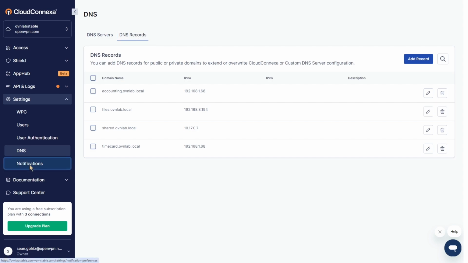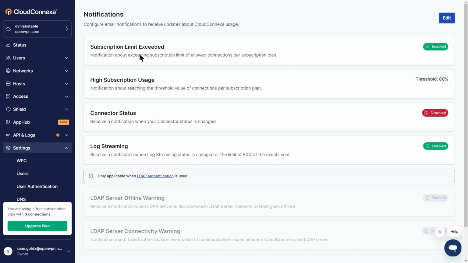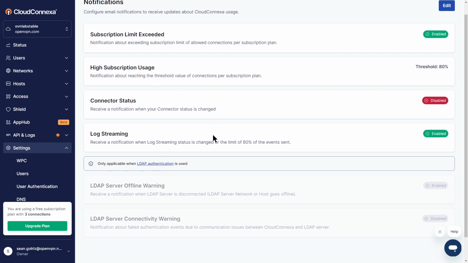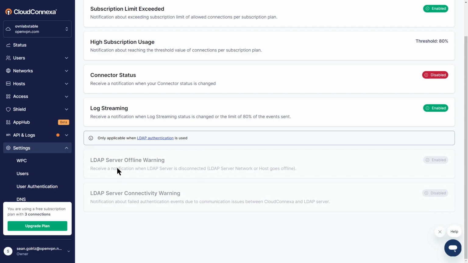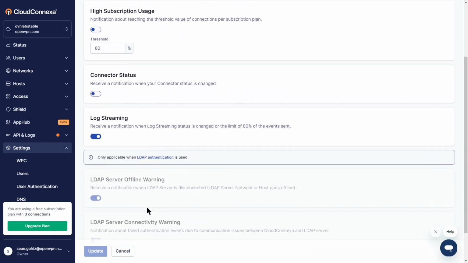One last thing I'm going to talk about here is notifications. As you can see, you can set up or enable some notifications on CloudConnexa. For example, subscription limit exceeded. It's enabled right now. So if our subscription limits exceed, we get a notification. High subscription usage is at 80% threshold, and so on. So you can enable anything. If you're using LDAP for identity provider, then you can enable the LDAP server warnings as well. In order to do so, you can just click on edit, change any values as needed.